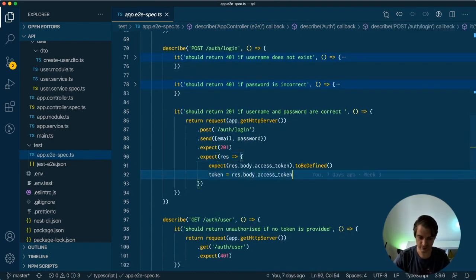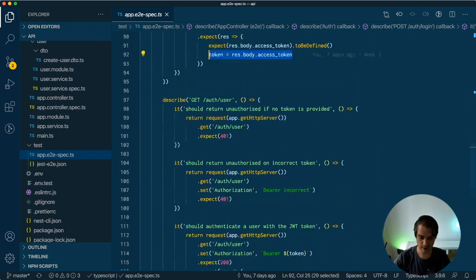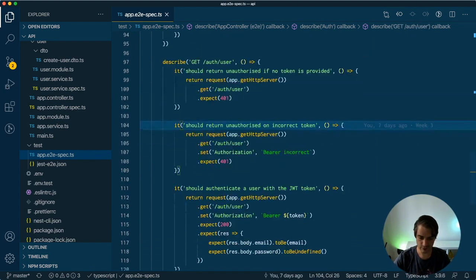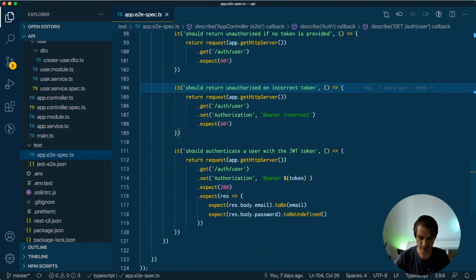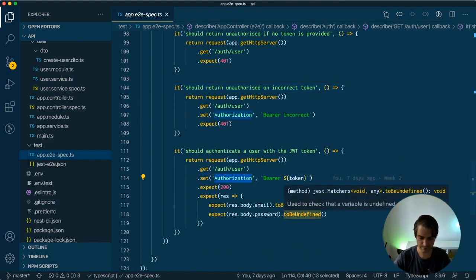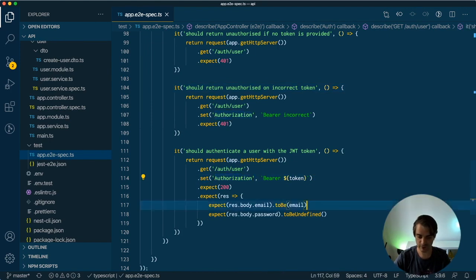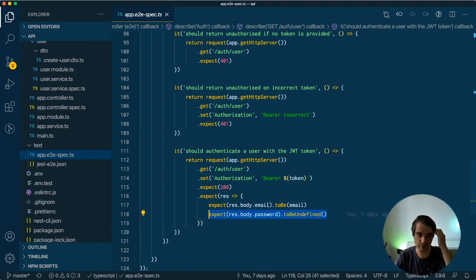And then what we do is we take that token and then we check that inside the get auth user route. So we pass through the same token as a bearer for the authorization header. And then we expect that the email will be the same email address as we signed up with, and then the password should be undefined. Basically, we shouldn't be exposing the password either in encrypted or unencrypted form.